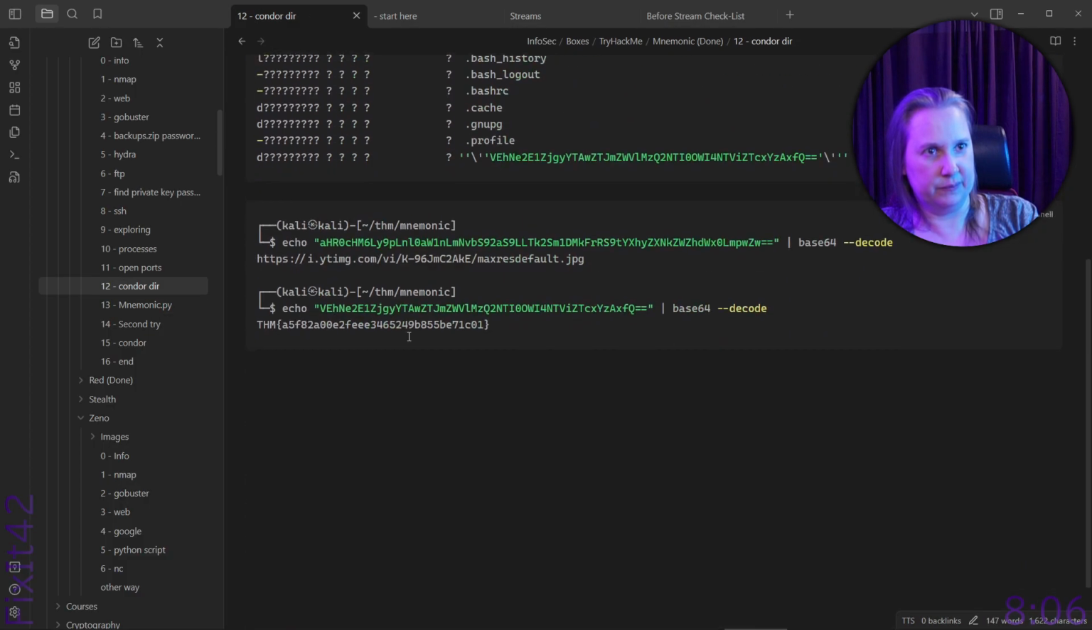Also, maybe we should see if this has a meaning. There is probably something hidden there. I never thought about that.